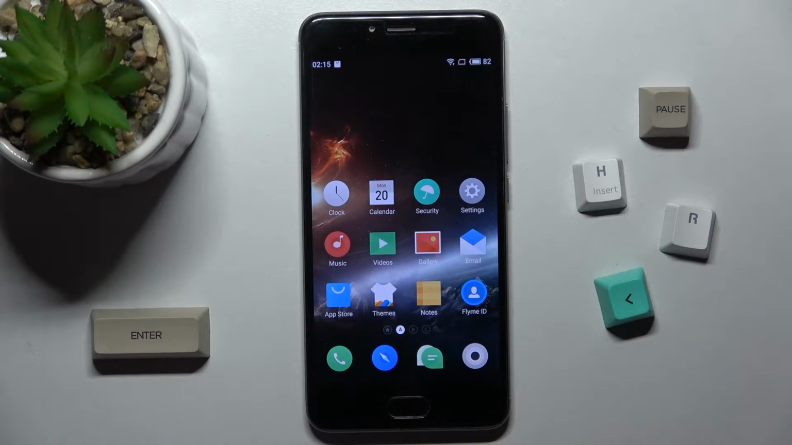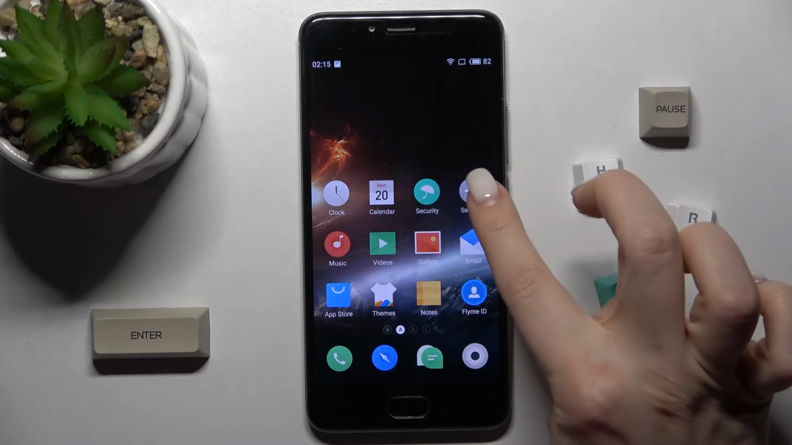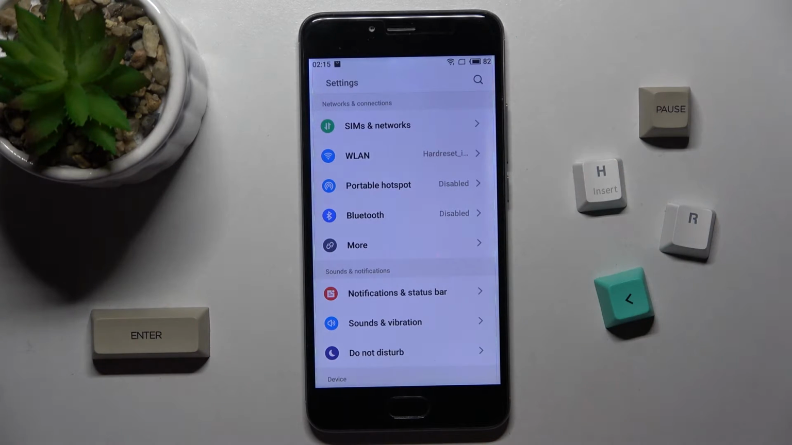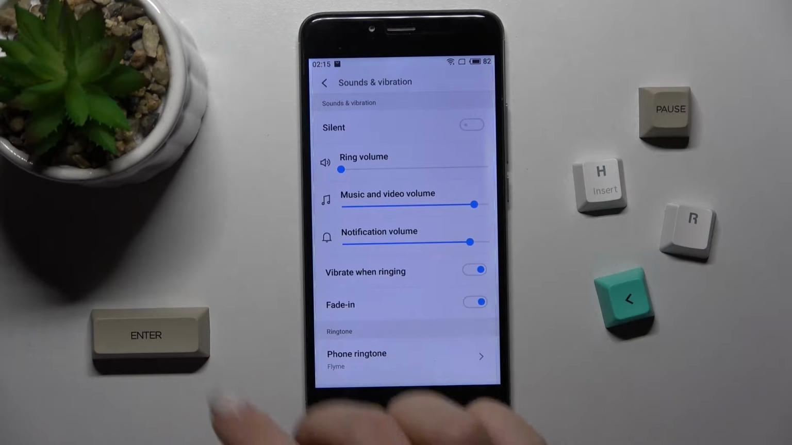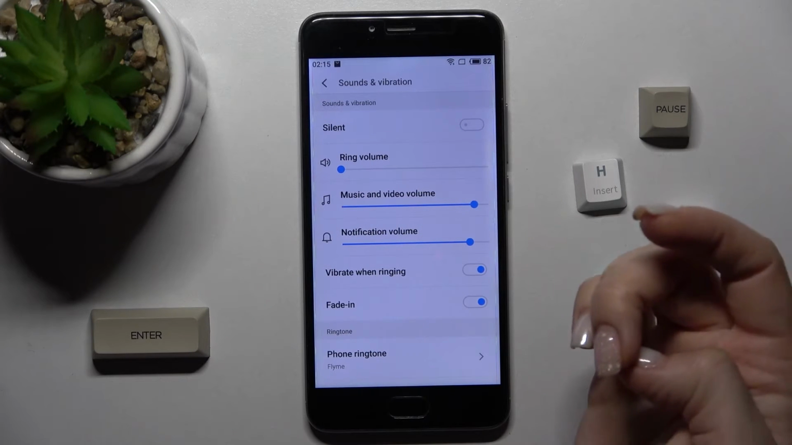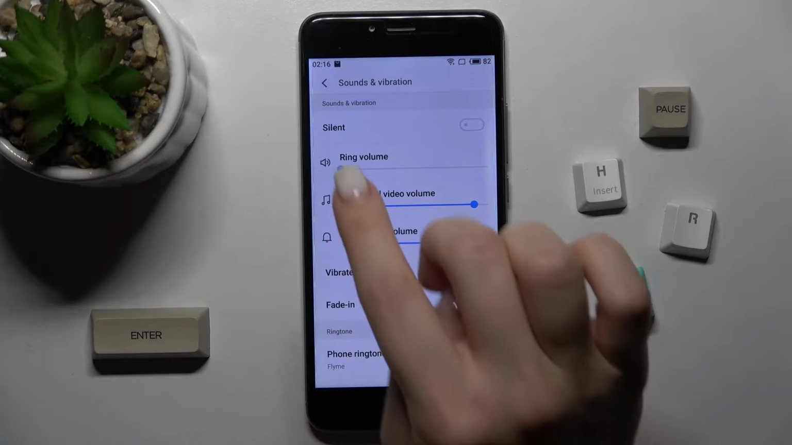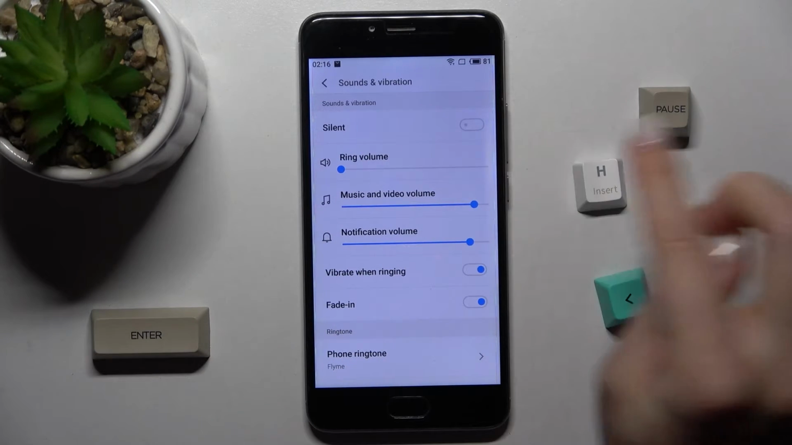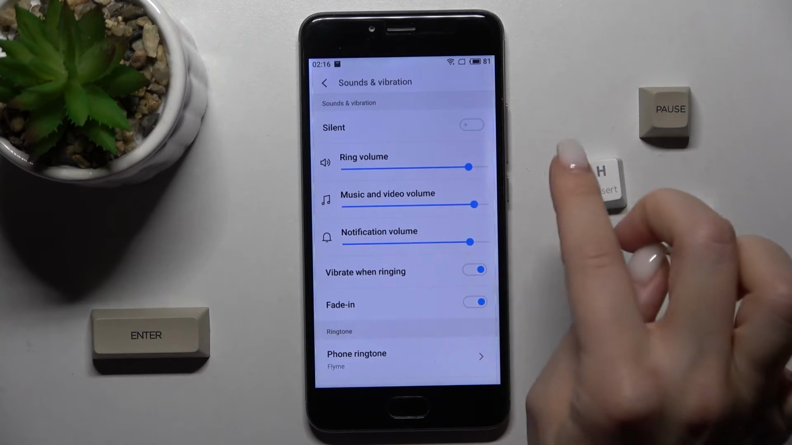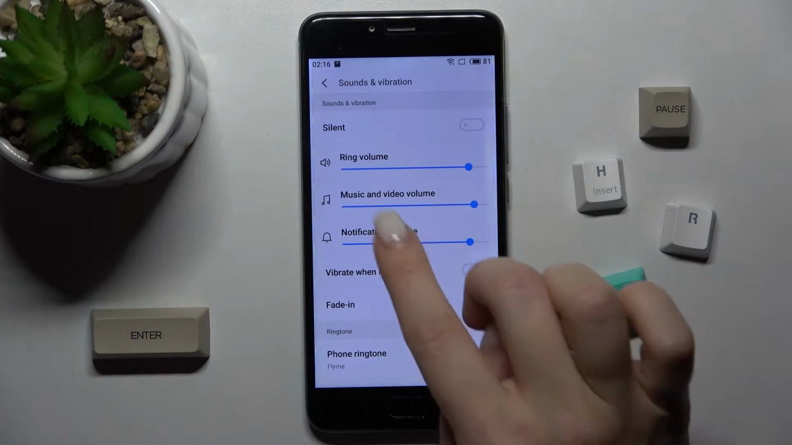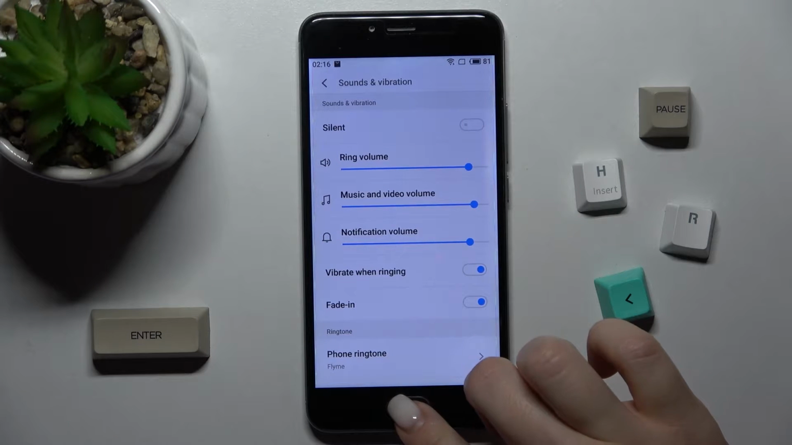Welcome. Today in front of me is a MEIZU M5s, and I'll show you how to unmute the ringtone volume on this device. So first, go to the Settings application and tap Sounds and Vibration. As you can see, our ringtone is just muted right now. If you want to unmute your ringtone, swipe this blue dot to the right side with your finger.